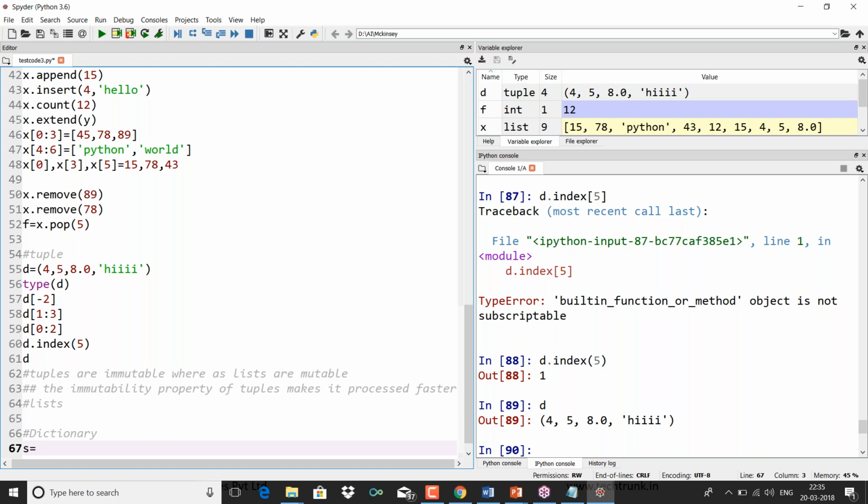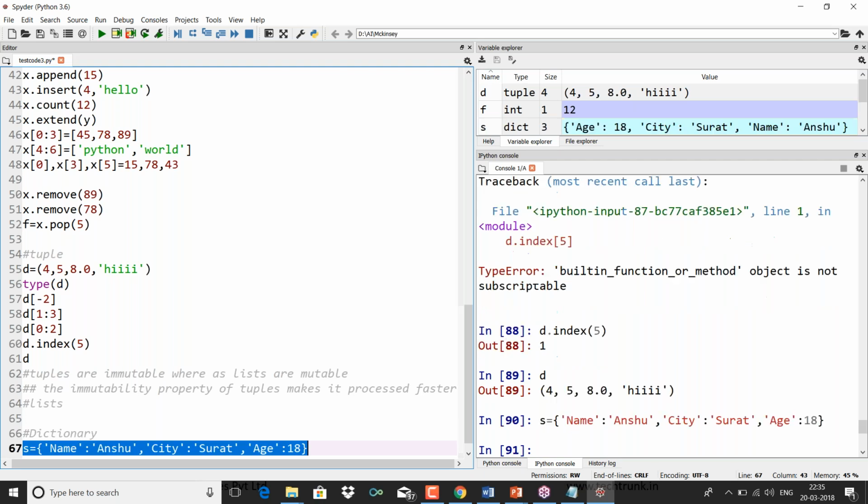So let's say that dictionaries look like this. And here you can have a key and a value. So let's say I can define name as my key and Anshu as my value, comma, let's say city is my key and Surat is my value, comma, age as key and 18 is my value, like that. Right? So I can define like this.